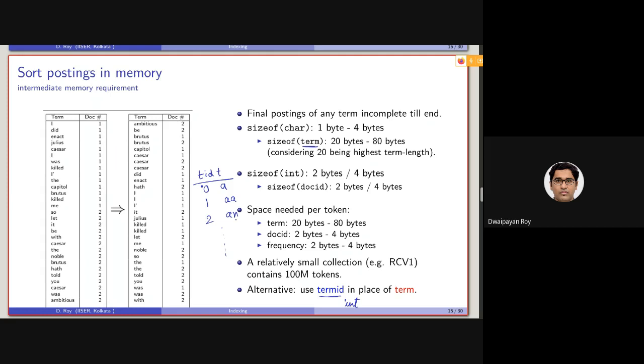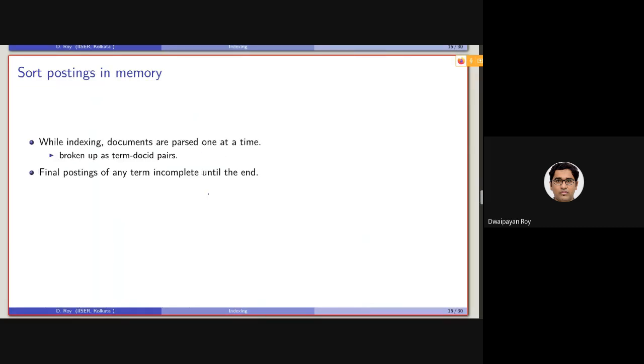So using this, earlier we were storing the terms. Now, if we store these term IDs, which will be integers or long integers, it will save a little bit of space, but it will still be too space consuming. Now, the main problem was to sort the posting list in memory, right?